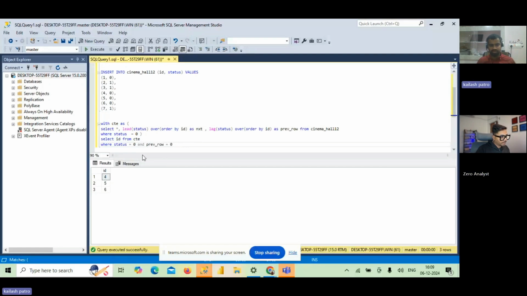The first where condition inside this CTE, even if you don't say where the status is 0, you will still get the same result. No, it will give 4, 5, 6, I think. So again I have to write that. Here what you need to do is, first of all, you need to ensure it must be equal to 0. No, this is not going to work. Let me help you with what you are doing wrong.